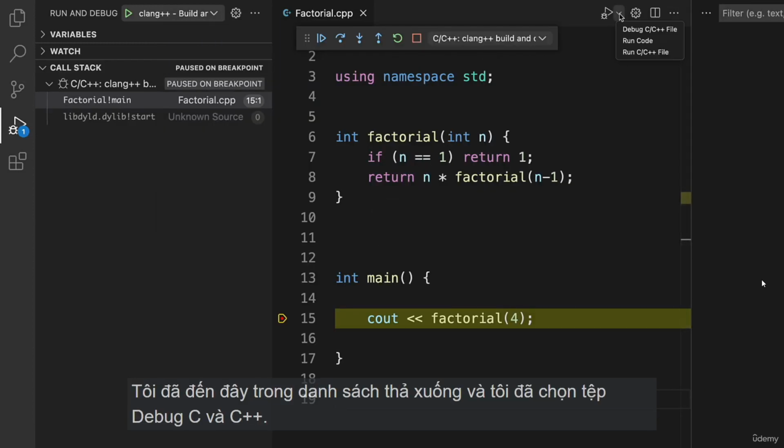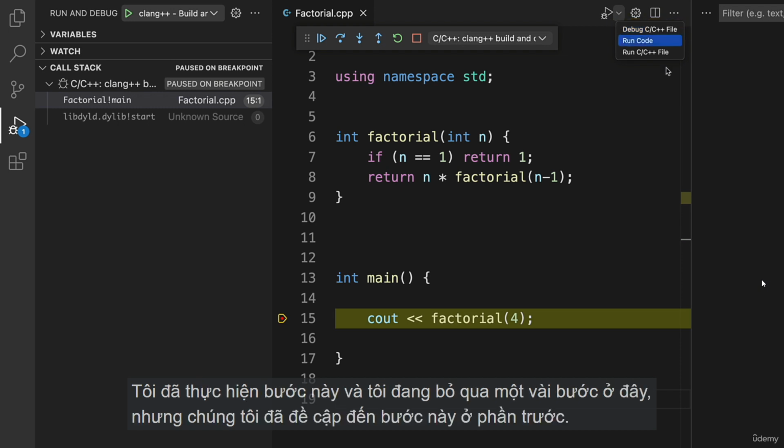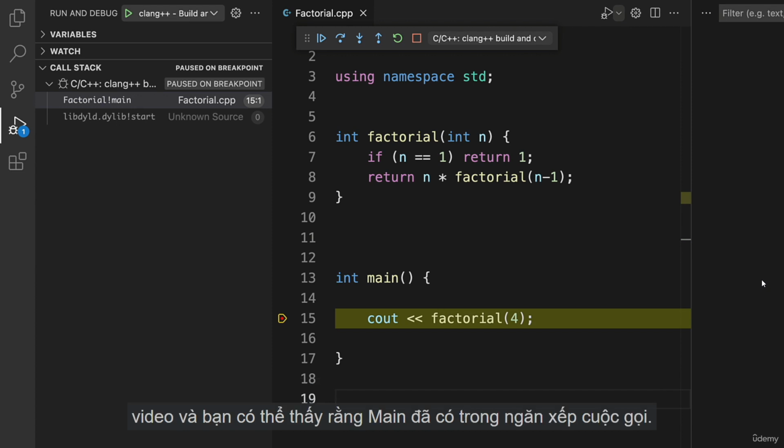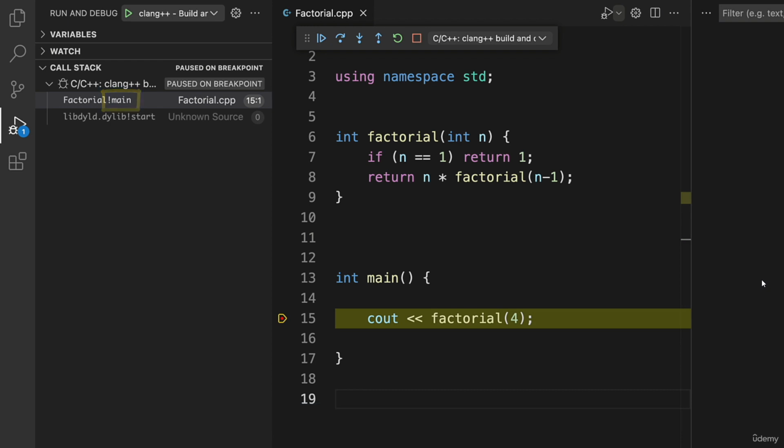Running this, I came up here on the drop-down and selected Debug C and C++ file. I've already done this step, and I am skipping a couple of steps here, but we covered this in the last video. And you can see that main is already on the call stack.